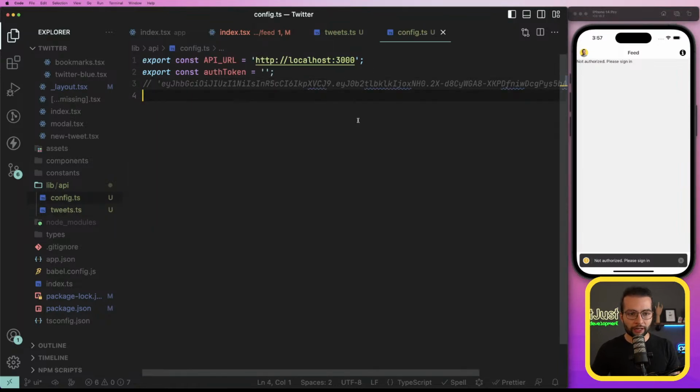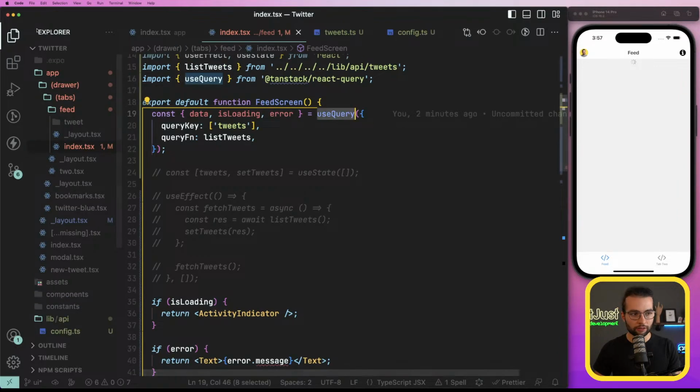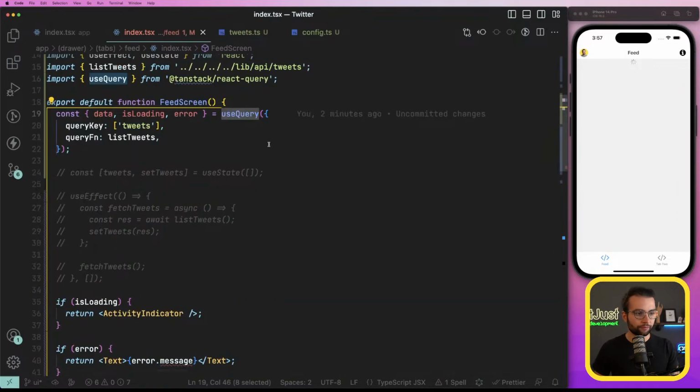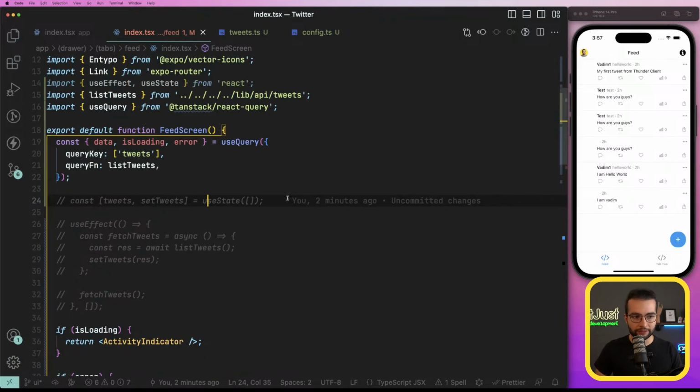So back in our config, I'm going to do Ctrl-Z to make sure that our requests are working. And I think I should refresh it actually. And we are back to our screen with data that we get from the server.